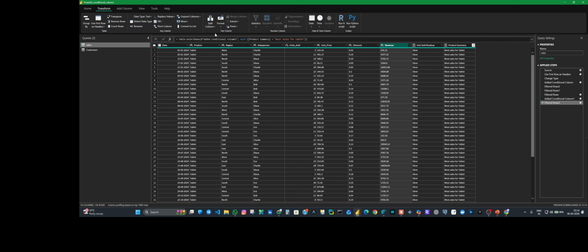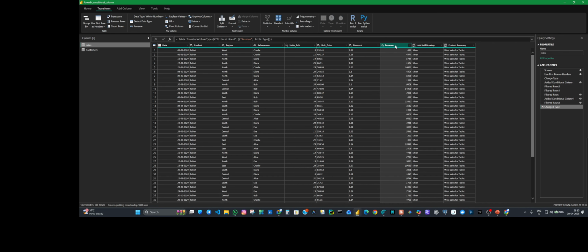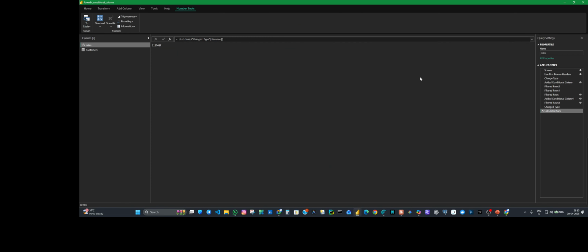Now why, when I clicked on Statistics here, are these options grayed out? Because the data type is ABC here, text, so I need to change it to whole number. Now if I go to Statistics, Sum, I'll get it. So the sum is the sales for tablet in all regions. 11,27,487 dollars is our overall sales.